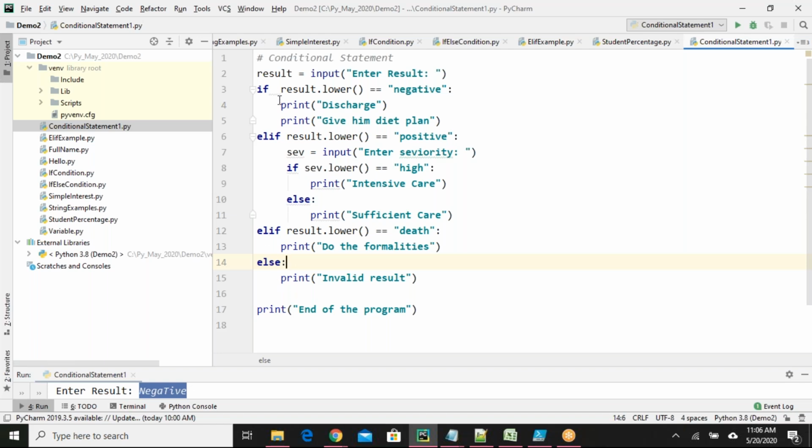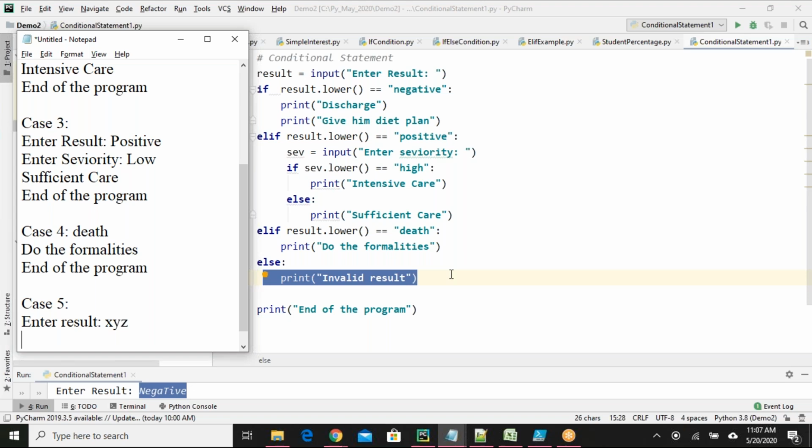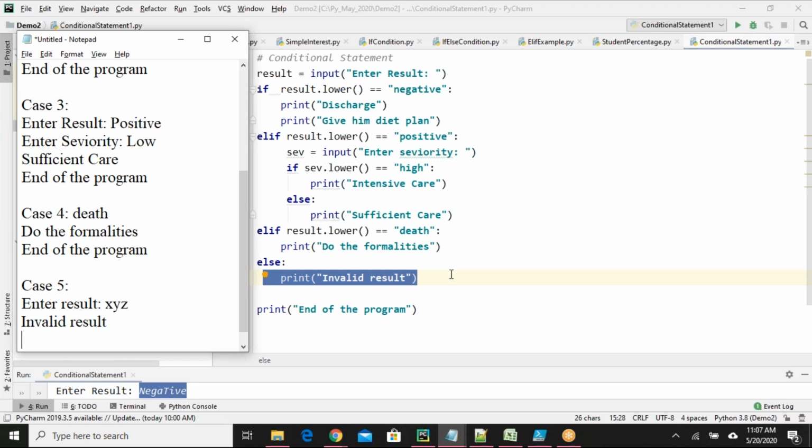So all the conditions we mentioned in the if block and else if blocks have failed. So what we have at the end is the else block, the default block. We will get the result as invalid result, and we'll get end of the program. End of the program will be printed.